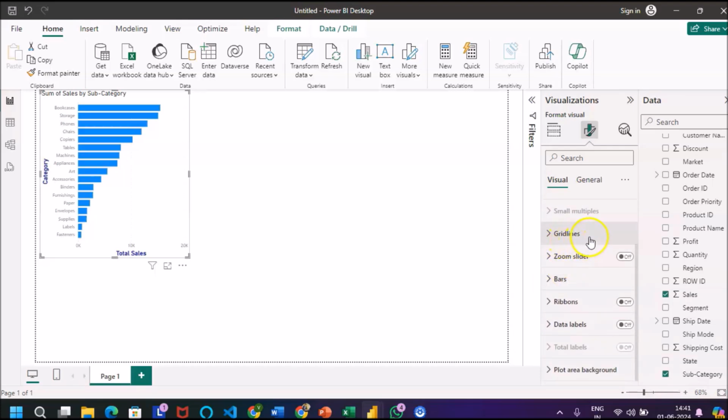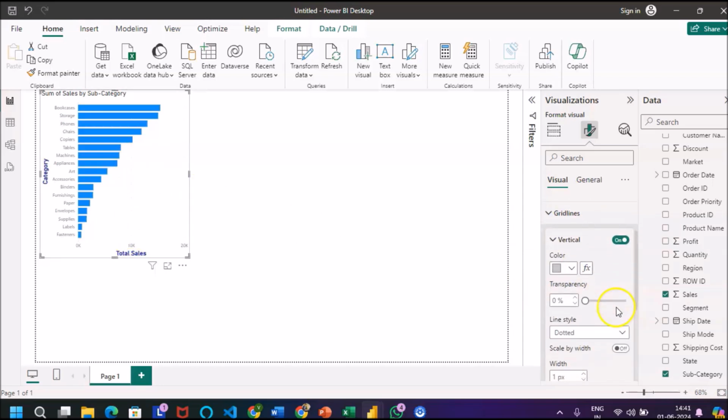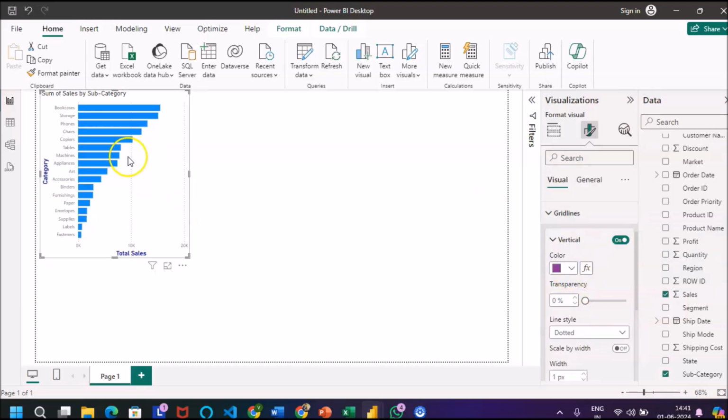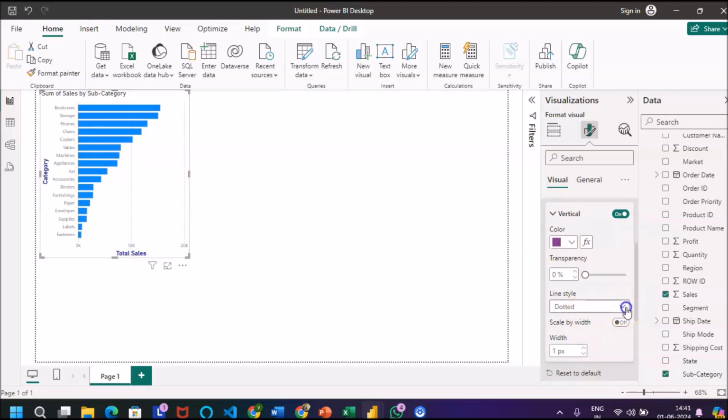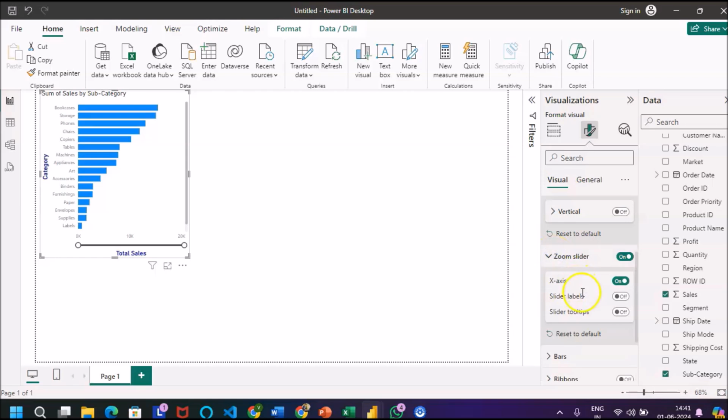Now we can update these grid lines as well, which we can see here. So grid line color is gray. We can keep it dark so that you can see how the grid lines are looking. So these are the grid lines basically. This is the line style, dotted, dashed, solid, like this we can do. We can remove these grid lines as well from here. One zoom slider is also provided, to zoom the values, how much we want to zoom it. So this is how we can use this one.